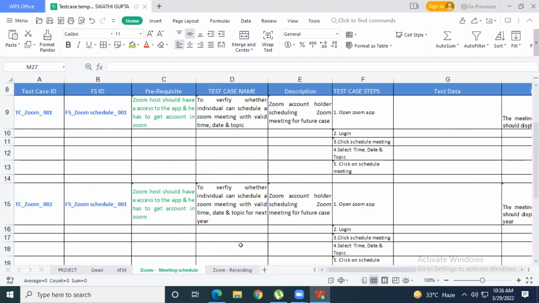Test case. See now, only once. See now, the test case and the description. What we wanted to see is that whatever you kept in the description and the test case name should be shifted to the description. Okay, sir. To verify whether an individual scheduled a Zoom meeting with valid data. So for this one, what you can keep is: schedule a Zoom meeting with valid data. That's the test case name. And this should be your description. Okay. So always remember, the test case name should be short and sweet. Description, you can give high level information.